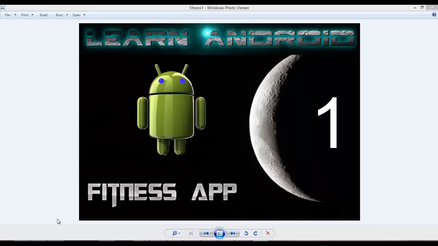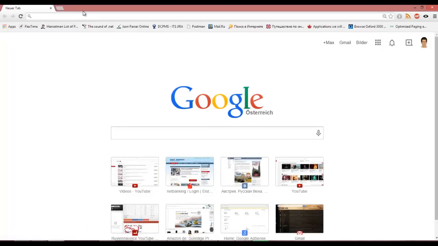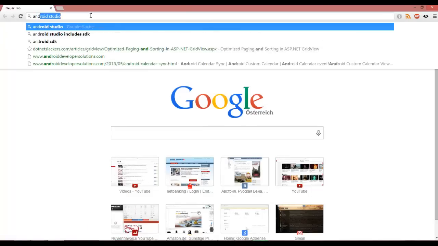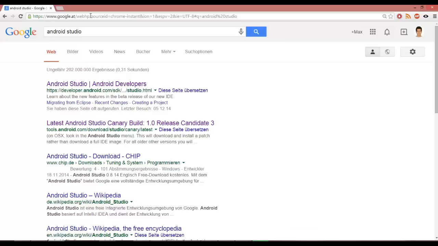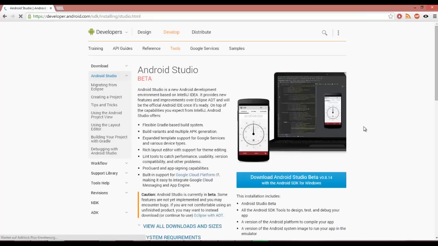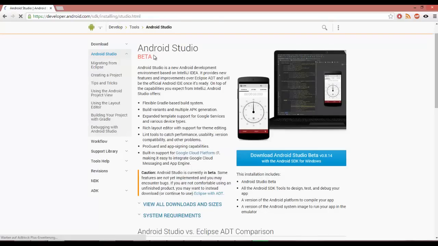So let's set up Android Studio from the very beginning. We will just write in Google "Android Studio" and proceed to the very first link. Well, and here we have the starting page for Android Studio setup. We see that it's still in beta phase, and here all those great features of Android Studio are written.